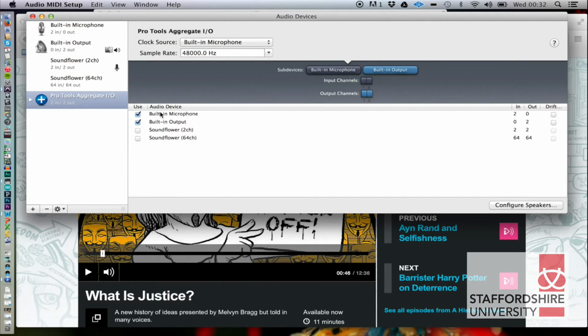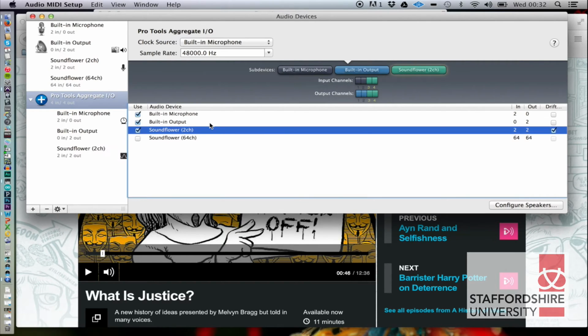So what we're going to do is continue to use the built-in microphone and built-in output. Notice I'm on the Pro Tools Aggregate IO here. We can click this arrow to reveal what's inside of it. So we've got an input here, our built-in mic, our built-in output, and we're going to add in the Soundflower 2-channel. Okay, and what this does, this gives us an extra two inputs into Pro Tools, and it gives us an extra two outputs.